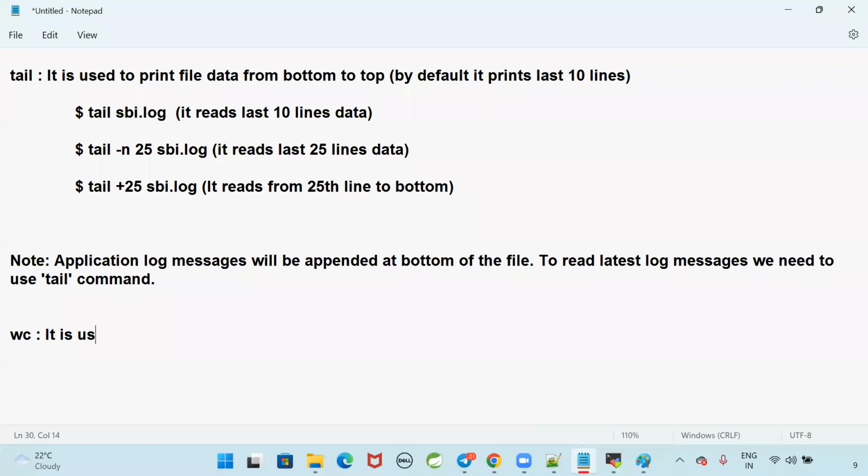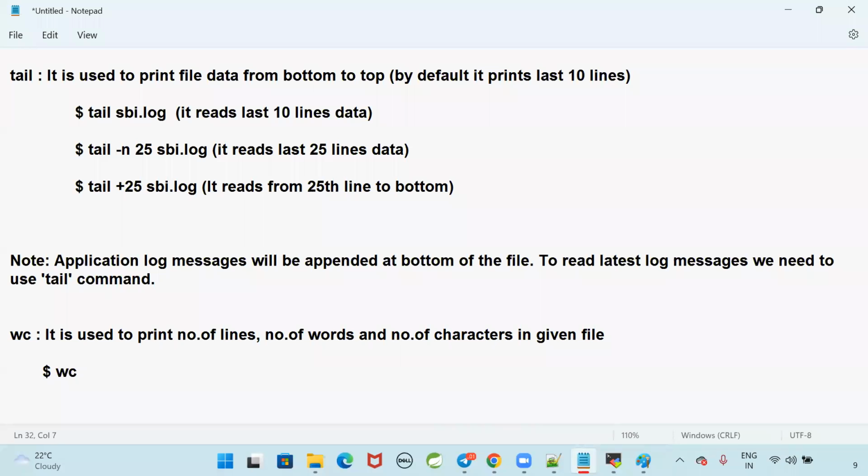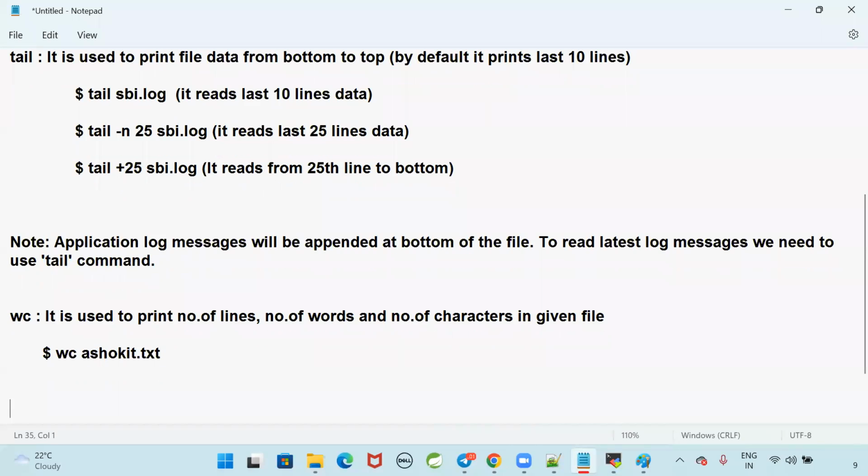wc is used to print the number of lines, number of words, and the number of characters in a given file. The syntax is wc space file name. Suppose I'm giving my file name as ashokit.txt.